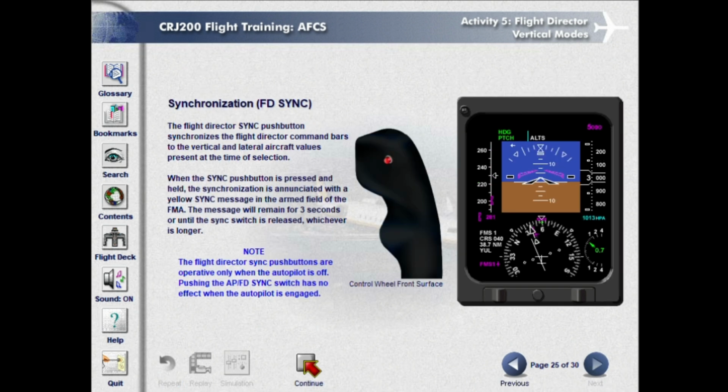Synchronization. The flight director sync push button synchronizes the flight director command bars to the vertical and lateral aircraft values present at the time of selection. When the sync push button is pressed and held, the synchronization is enunciated with a yellow sync message in the armed field of the FMA. The message will remain for 3 seconds, or until the sync switch is released, whichever is longer. Note, the flight director sync push buttons are operative only when the autopilot is off. Pushing the autopilot flight director sync switch has no effect when the autopilot is engaged.